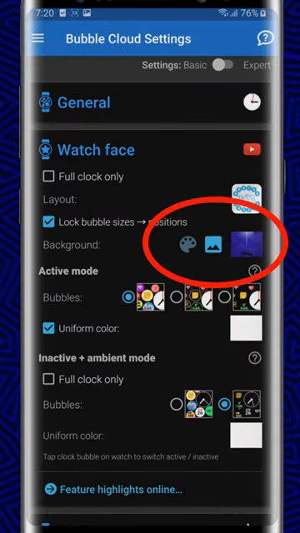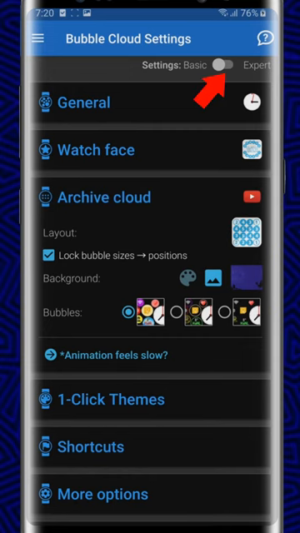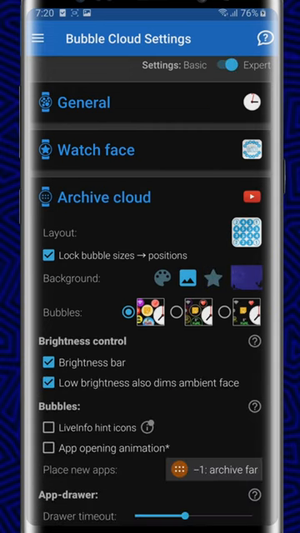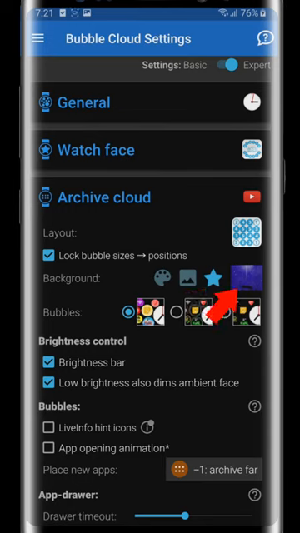Notice the background set for the watch face. And now I switch to the archive cloud, and in expert mode, a new option shows up with the star. If we click on it, you will see the same background image is displayed here as for the watch face, and this will be the background and only the icons will scroll on top of it. So this is the third option here for the archive cloud.